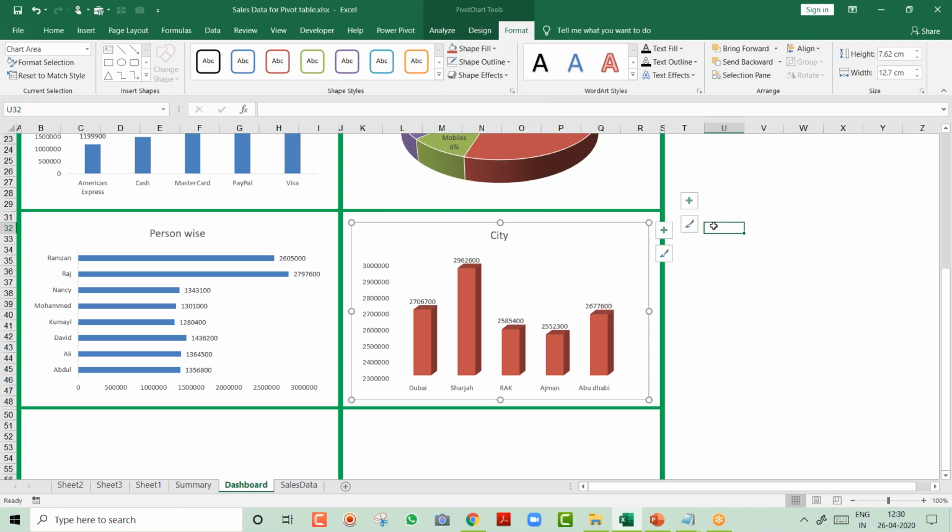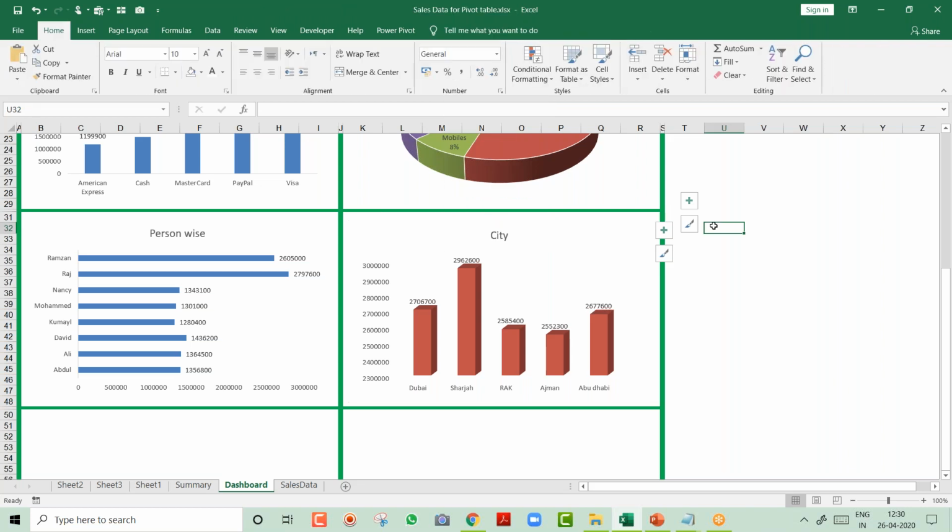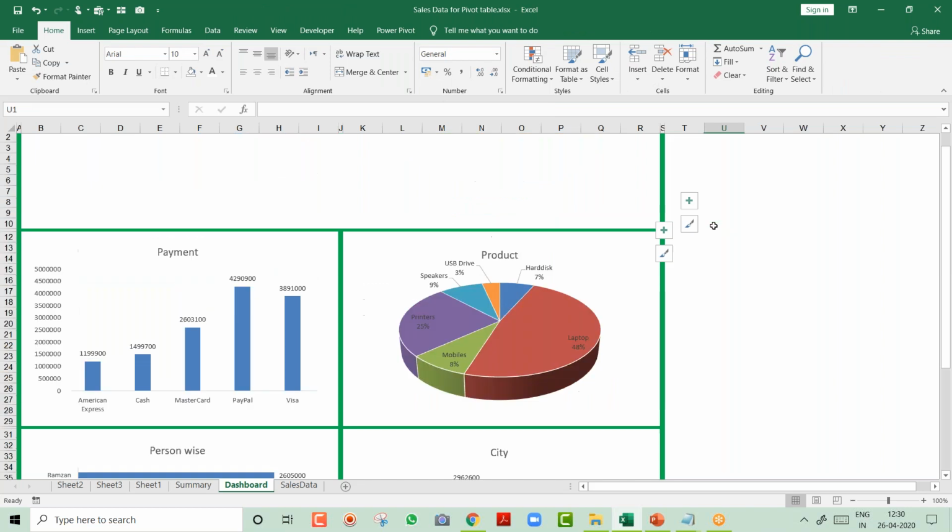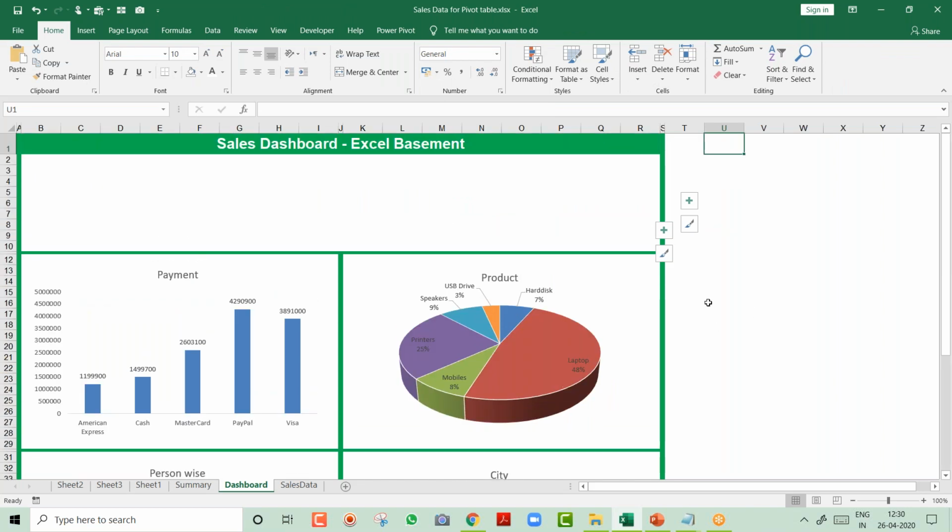So I have done this 4 times. Remove the outline, put this, 4 times I have done. So you might have remembered it now. Okay, now this is done, friends.